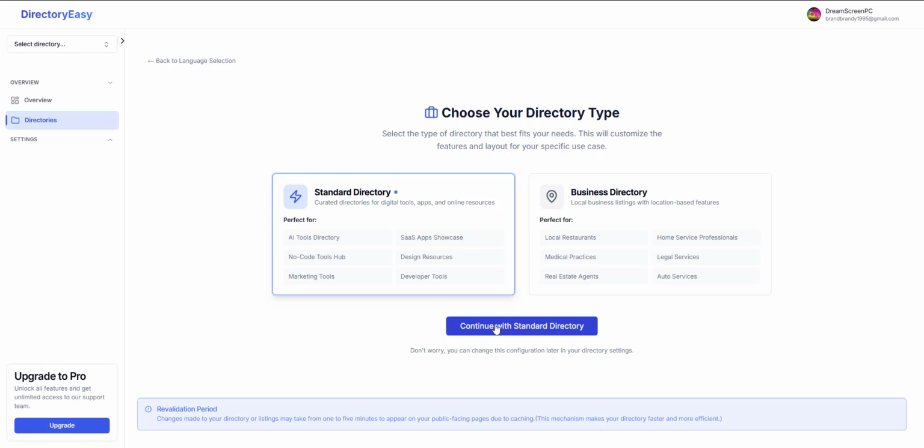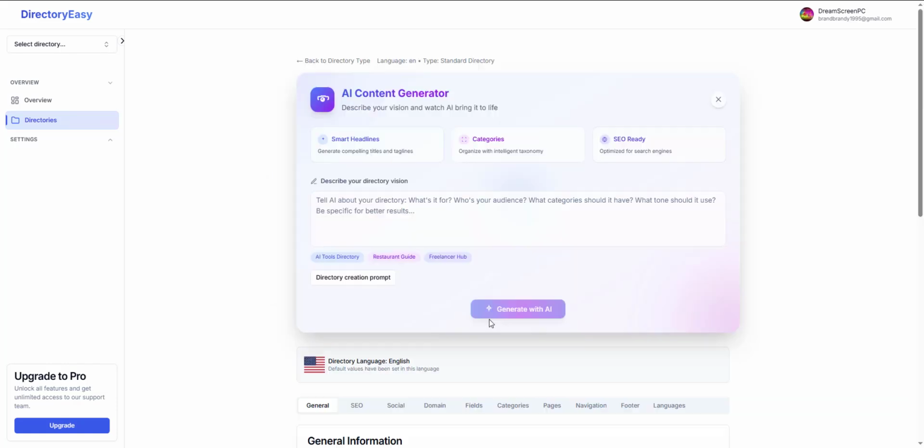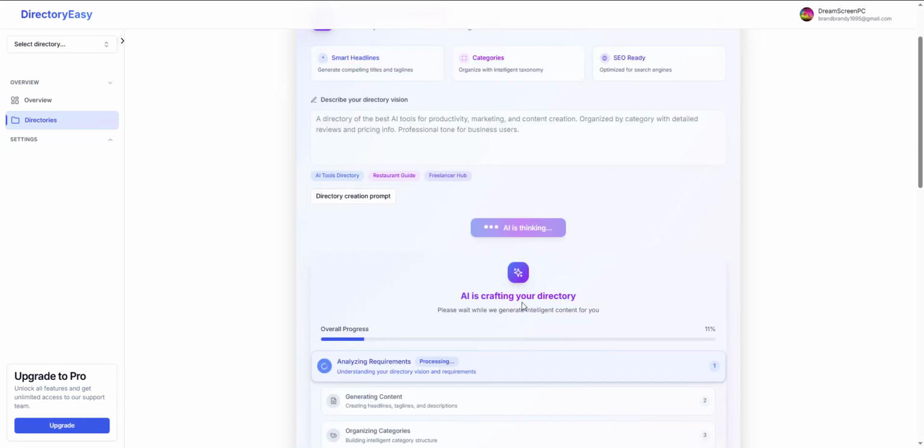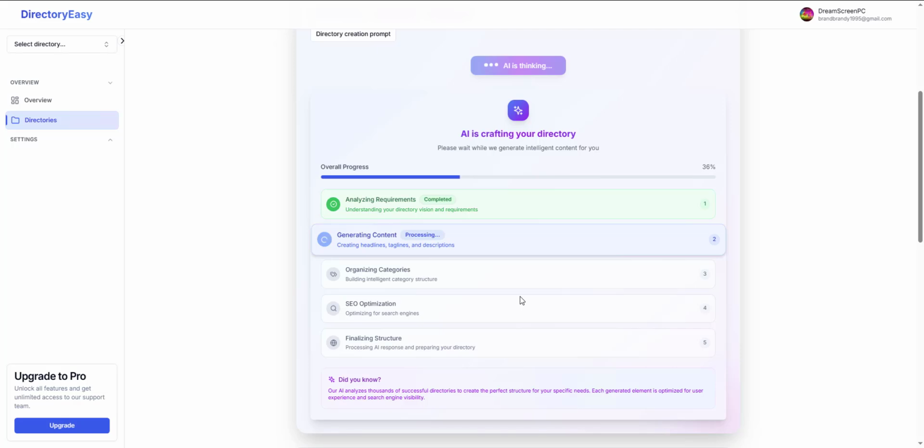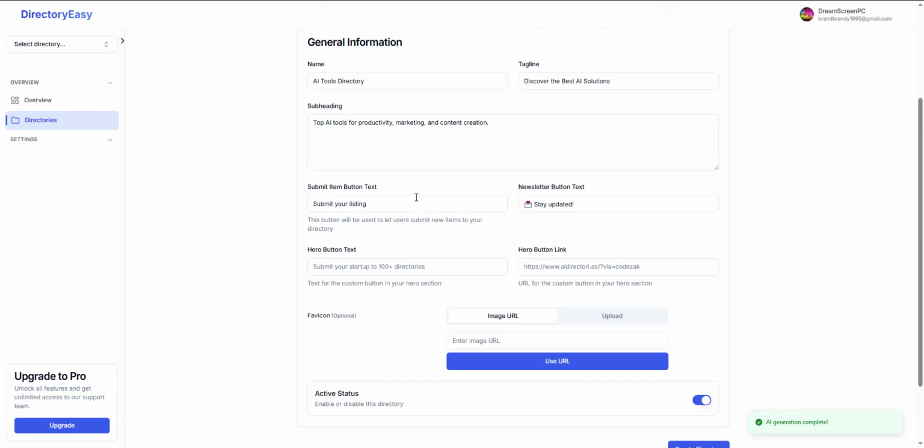So yeah, let's start with the standard directory. We have here the AI directory content generator that helps you generate headlines and categories automatically. It's optional, but we'll use it for this demo. Describe your directory, let's say AI tools directory, then click generate with AI. Wait a few moments and yeah, it's done.